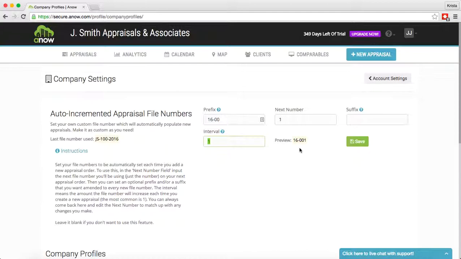16-002. So once you hit 10 orders, you can actually quickly jump back into the settings, remove one of the zeros from the prefix here, and set your next number to 10. Then you don't have to touch this again until you hit 100 orders. So that was a great example and a great question. Thank you very much for submitting that.